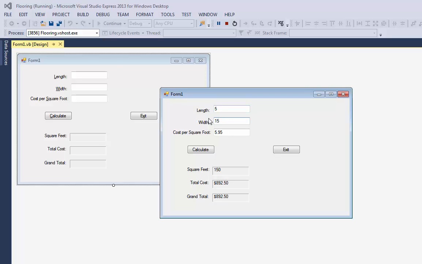Now I can also add a second room. Say I'm just doing a very small room, like a powder bathroom, but it's going to have more expensive flooring. Calculate. That's only 25 square feet, $249. But you see, it's keeping a running total in my grand total label right here. Now I'm going to hit Exit.